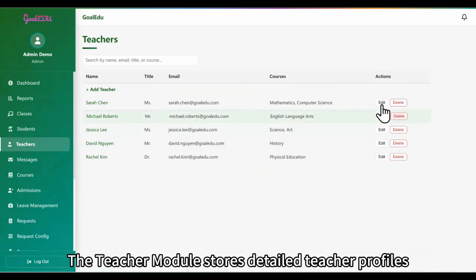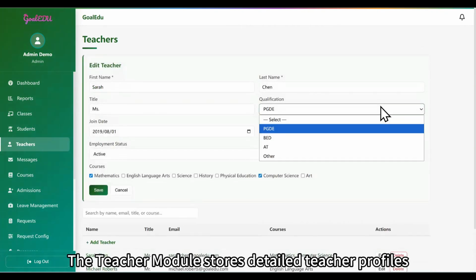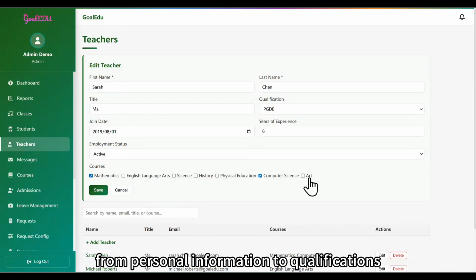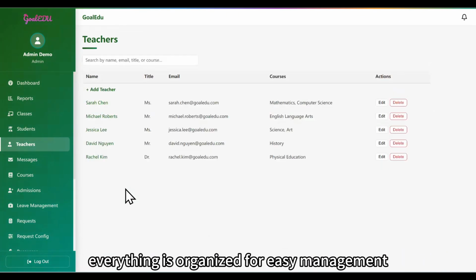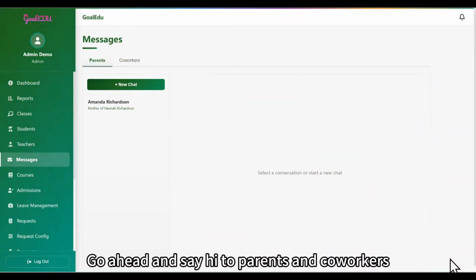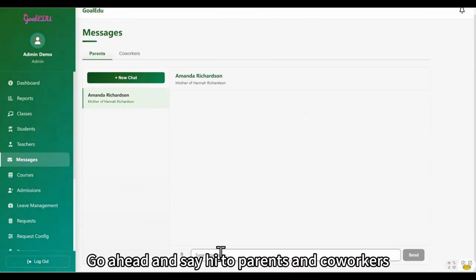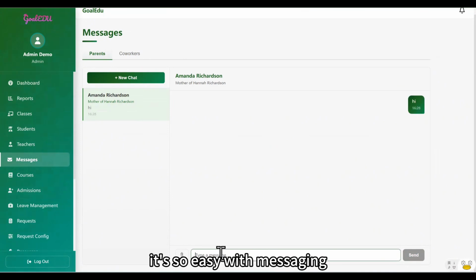The teacher module stores detailed teacher profiles. From personal information to qualifications, everything is organized for easy management. Go ahead and say hi to parents and coworkers. It's so easy with messaging.